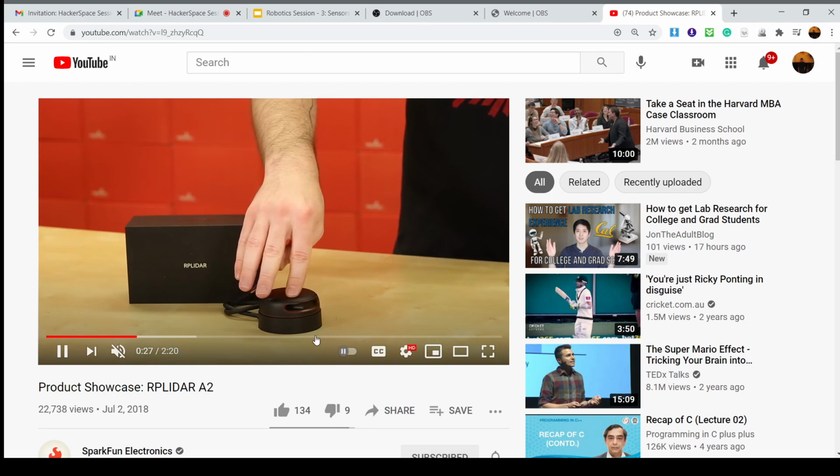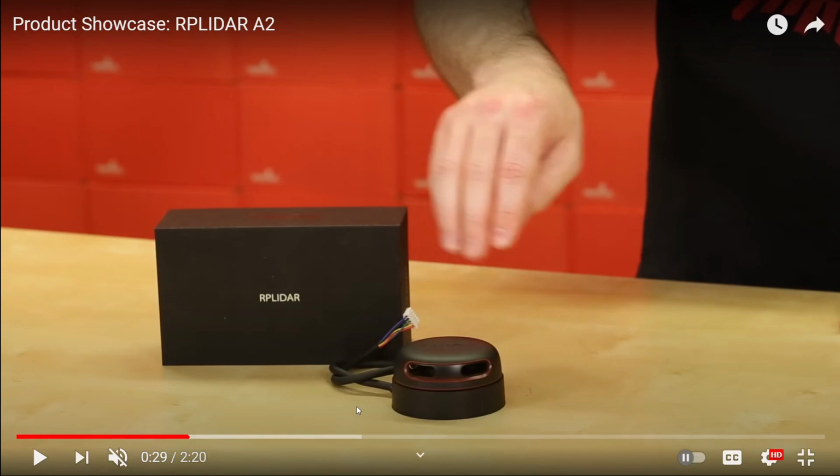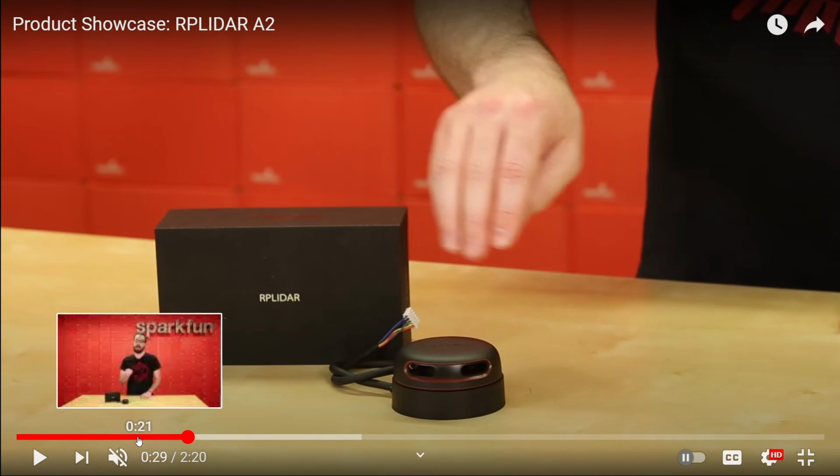Okay, so this is how the RP lidar. Can you guys see this? Is this visible to you guys? Hello. Yeah. Okay.